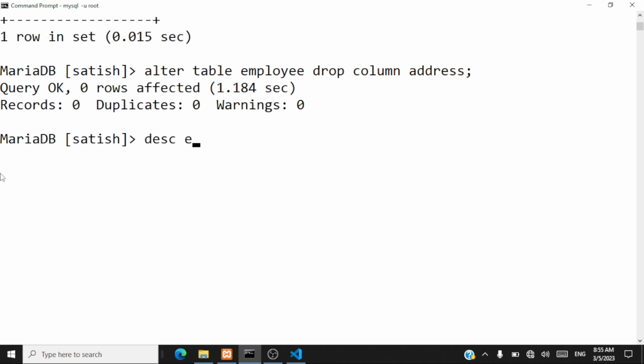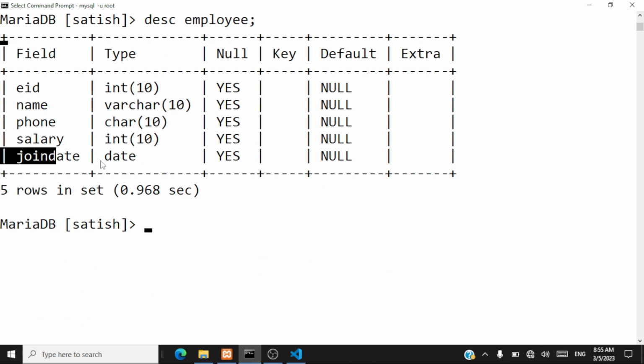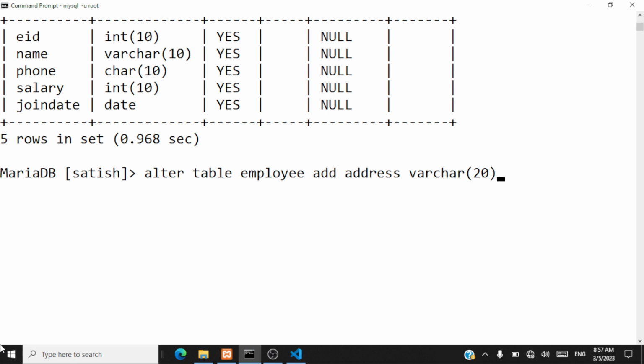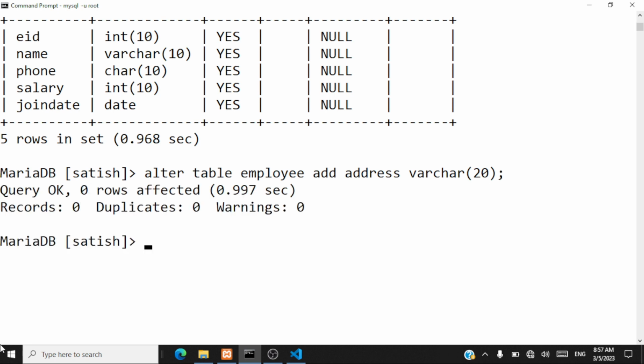Let's again take a look at this table employee. So you can see we have dropped this address column. Say if you want to add a column to an existing table, again we have to go with the alter table command. The command is alter table, table name is employee, add, and whatever column we want to add here, that is address, and the data type for the column, let's say it's varchar of 20. So the column is added. Let's see the table now, whether the column has been added to the table.